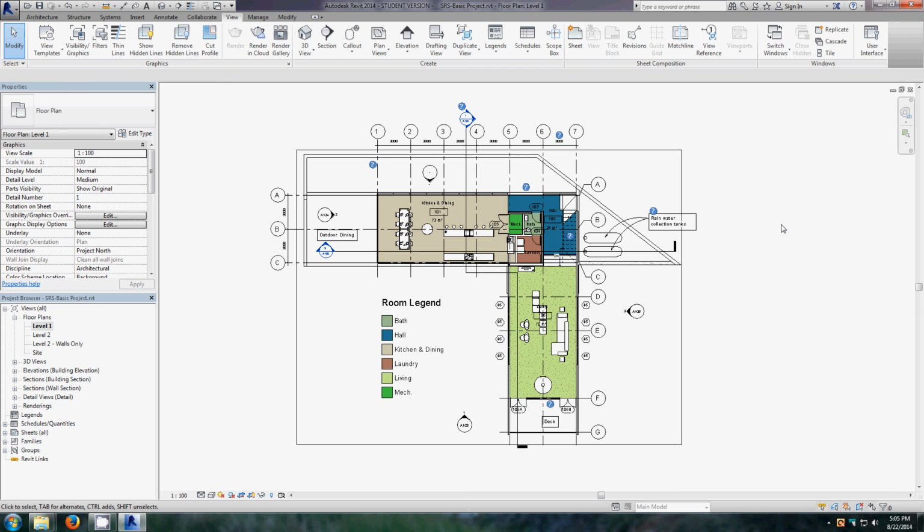Alright, so what we're going to do is break up this level 1 floor plan into a north half and a south half. And to do that, we're going to create a match line that breaks the north and south right between the C and D grid lines.